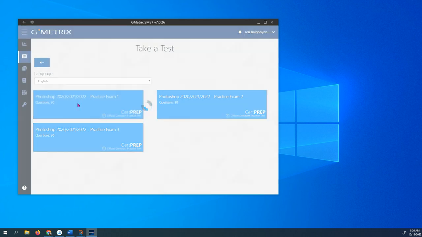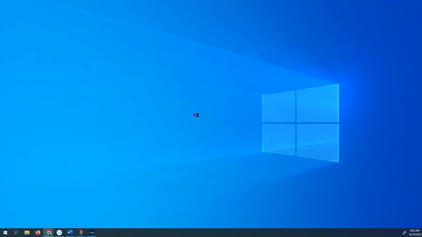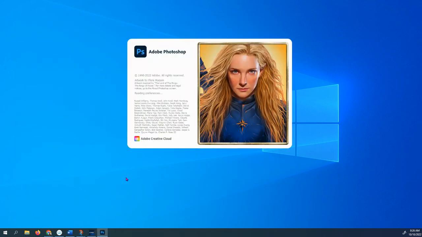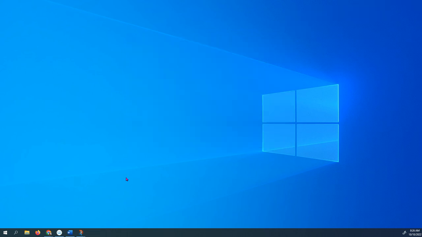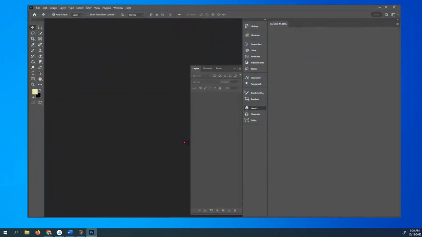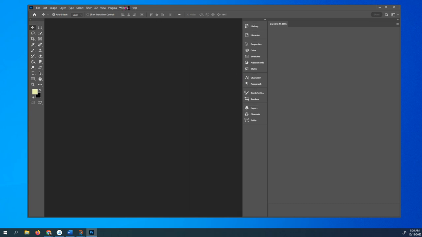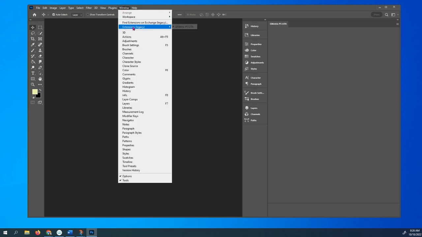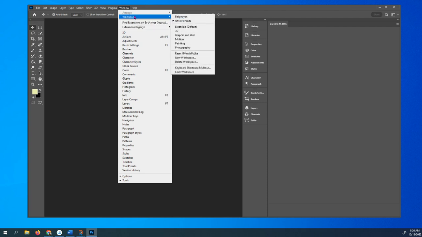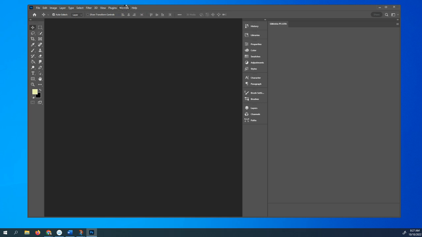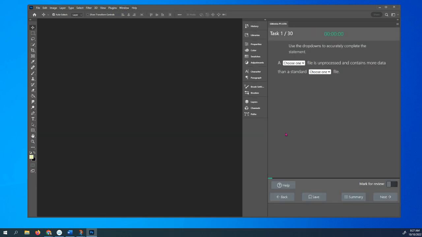So if I click on training mode, what you will see is Photoshop is going to load for you. This is a natural process where the software will load. And this is what we call LITA, which means live in the application. So you'll see that under Window Workspace, we now have a special workspace assigned called Gmetrix, live in the application. So all of the test questions for this are going to be right here in this section.